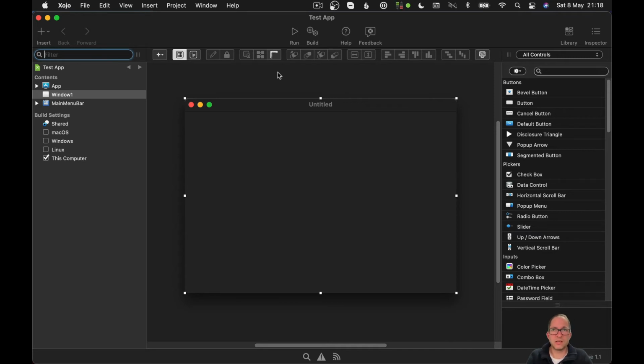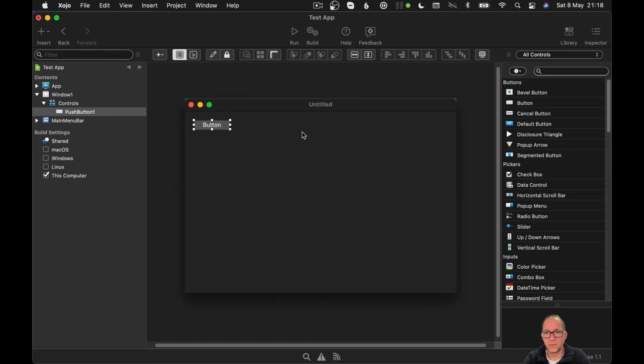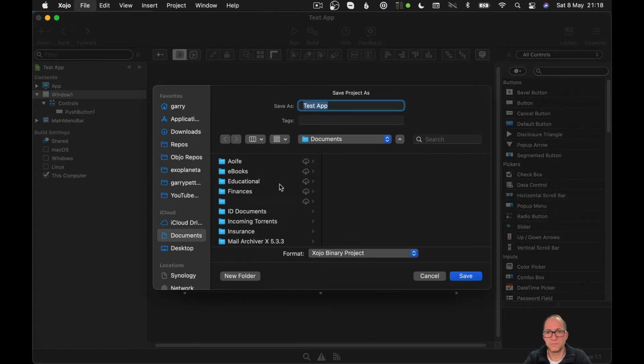So let's just add something really simple to the project, just to make an illustration of how this is going to work. So I'm going to just add a button, and that will suffice. Okay, we're going to add a button, and we're going to save this project for the first time. So just click Command S.